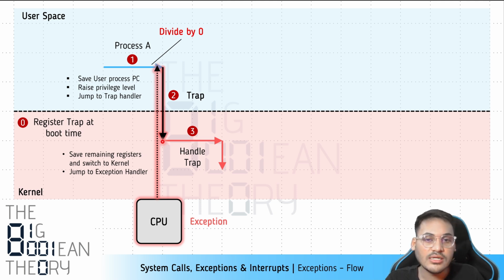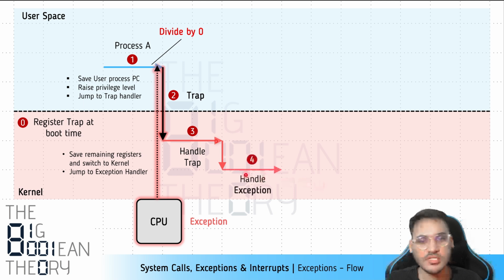So now once the trap has been handled, the user process information has been saved, and the new kernel information has been populated into the registers, basically saying the switch is complete, right? After that, we jump to the special routine that will now handle the exception. So after the trap handler comes the exception handler. This fourth step involves the execution of a special routine that will be responsible for handling the exception.